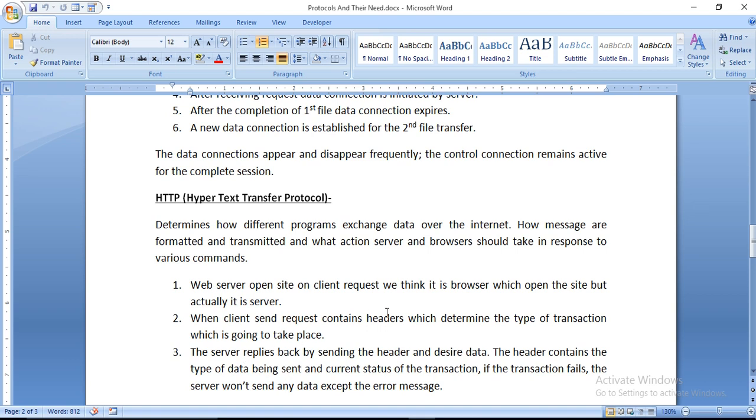When client send request contain headers which determine the type of transaction which is going to take place. Header में ये बता रहता है किस टाइप का transaction होने वाला है. The server replies back by sending the header and desired data. और सर्वर उसी हेडर के रिक्वायर्ड डेटा के अनुसार इंफॉर्मेशन भेजता है.